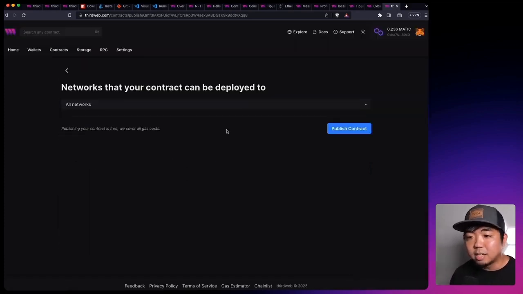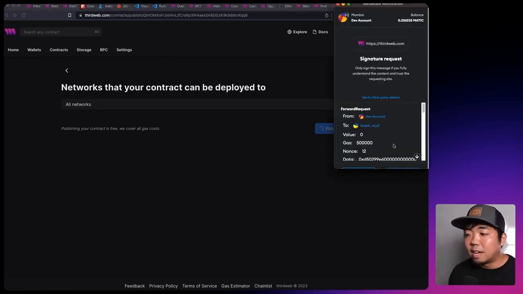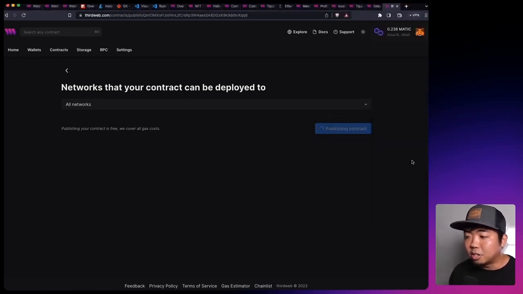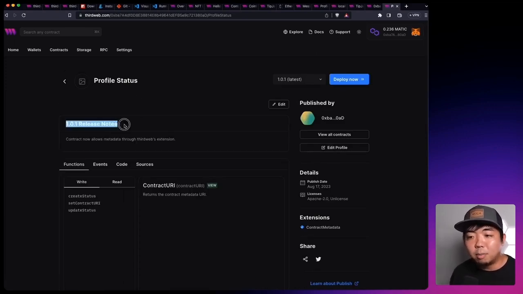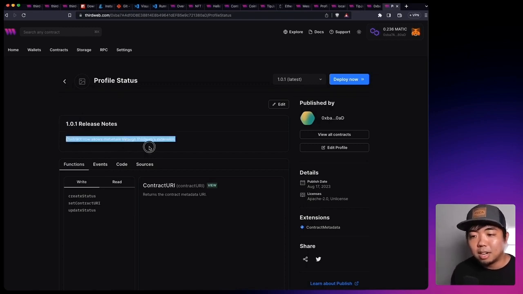So I'm going to hit next. We'll keep it at all networks and we'll publish the contract here. I just need to sign this transaction here. And we're brought to our profile status contract page again. You can see our 1.0.1 release notes here. Contract now allows metadata through thirdweb's extension.